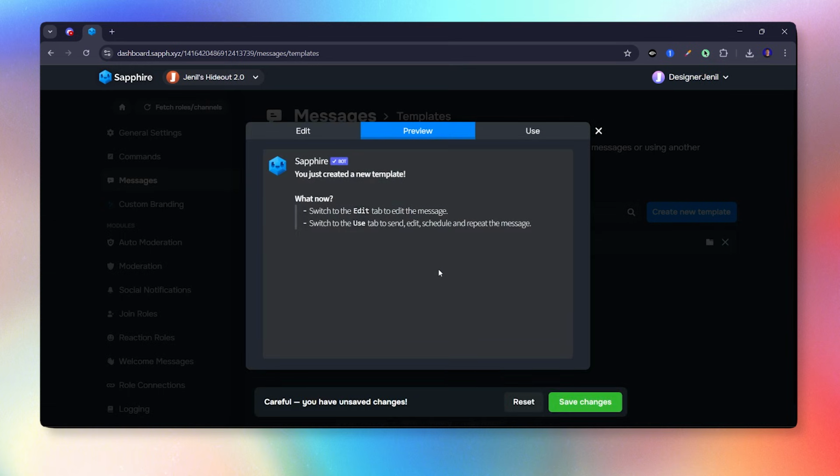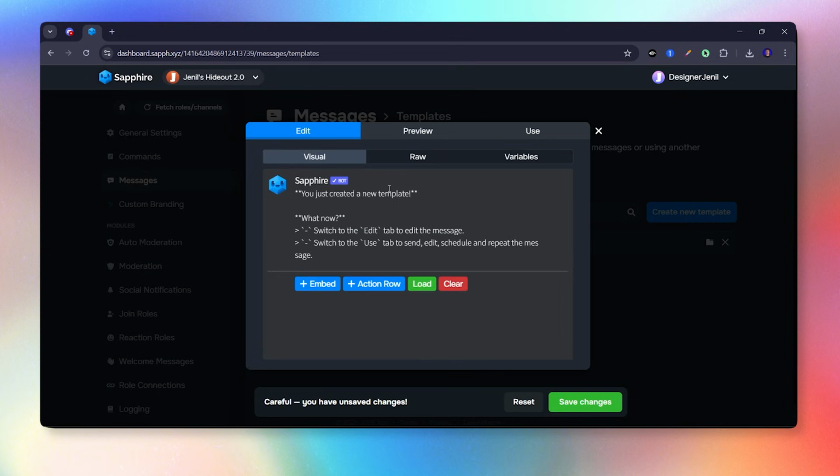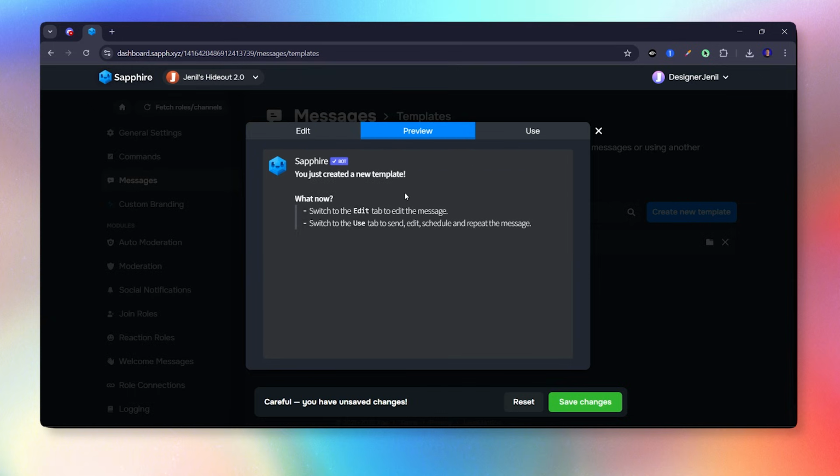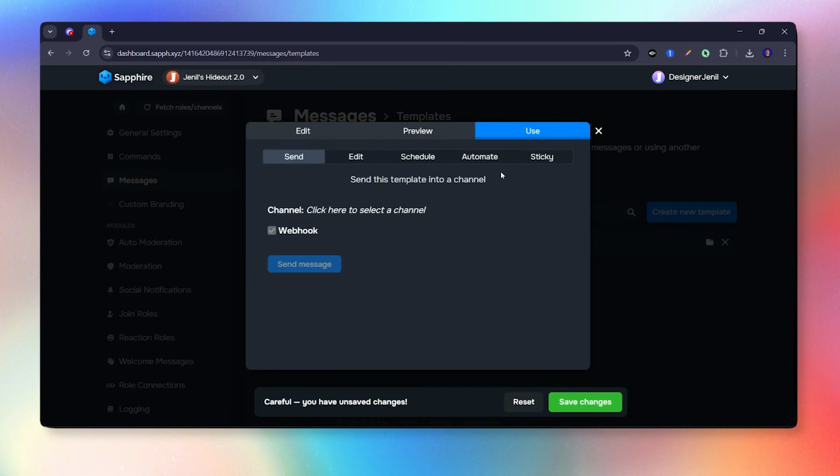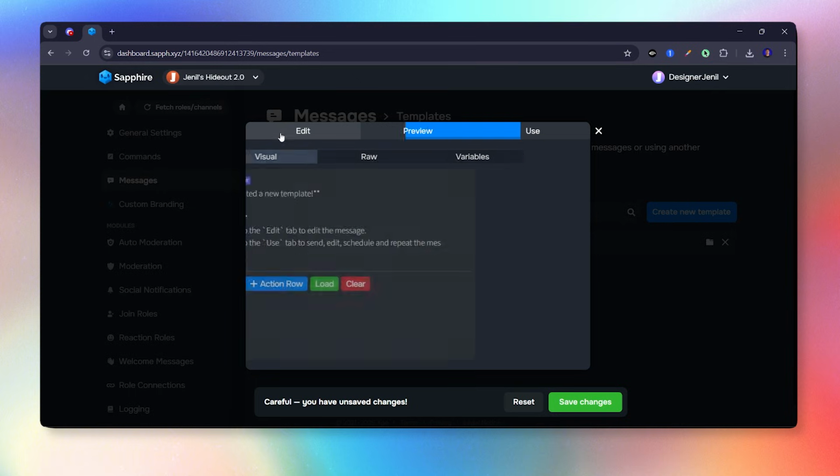Now, you will see 3 different options here. Don't get overwhelmed, because we're only going to use the Edit tab. To simplify this for you, Edit tab is where you can create and edit the templates. On the Preview tab, you can see how it'll look. And through the Use tab, you can send this message template on Discord. Now, let's go to the Edit tab.